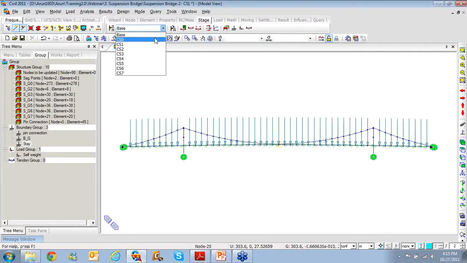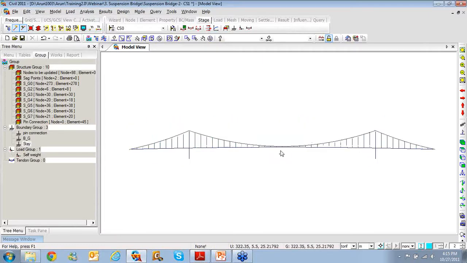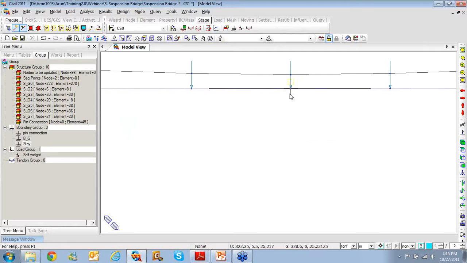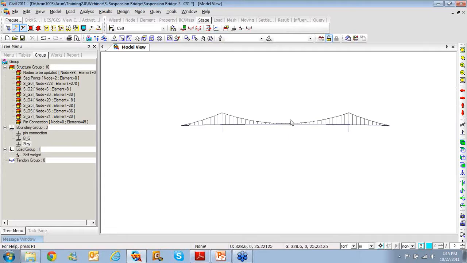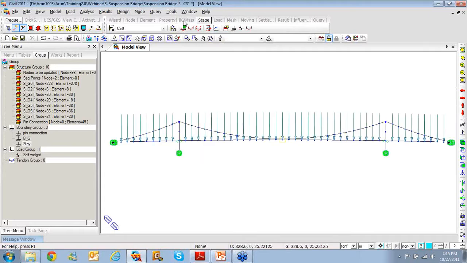Now I'll change the construction stage to CS0, which is the final state, and you'll see that only the deck to pylon connection is roller there, which will allow the movement, as well as the beam end releases are there to simulate that, and we have the stay member there. So let me zoom in at this location. You can see the yellow color thing is the stay member right there. So this is the final state model or the completed state model.